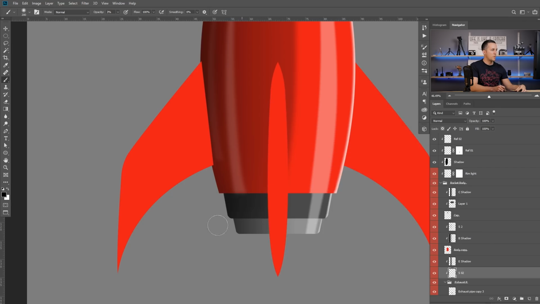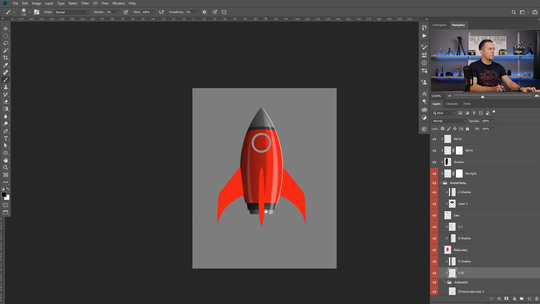I want to add even more shadows here, especially this part right there. Actually, this part I will just delete it with 10% opacity. So something like this is cool.